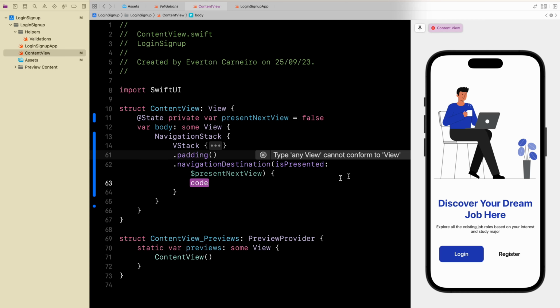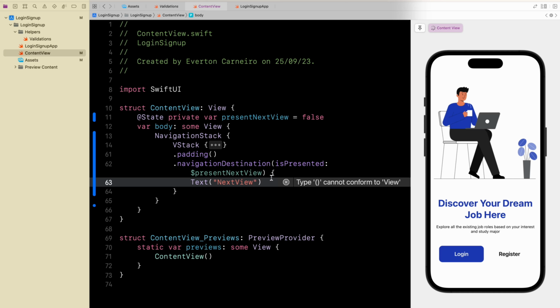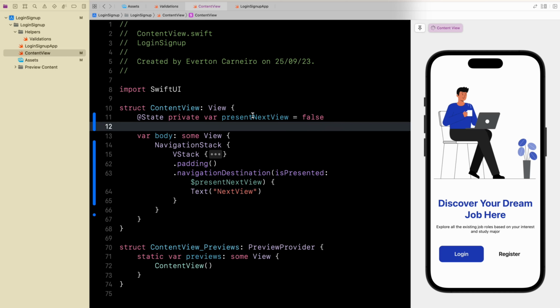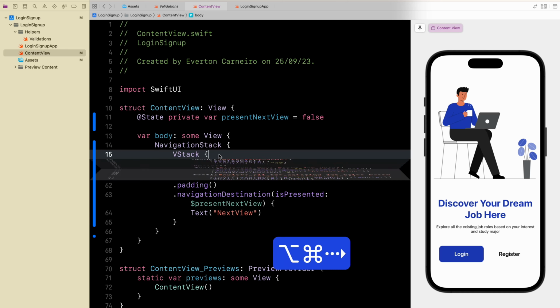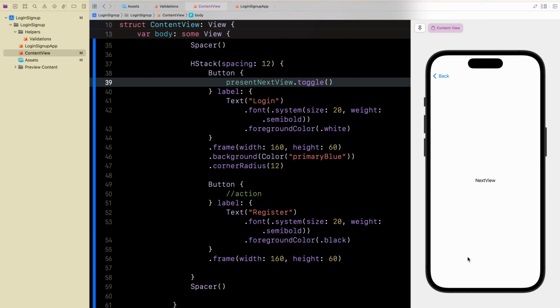And for the view itself, I would say just a text, just to illustrate now. Next view. Well, I'm naming this next view because this variable is gonna be used by both. That's why I'm not saying here presentLogin. Okay, I'm gonna show you how to deal with multiple views and how to decide which one you need to present. So now we need to toggle, right? So when we click login, the presentNextView is gonna be set to true. Let's just see here. Okay, looking good.